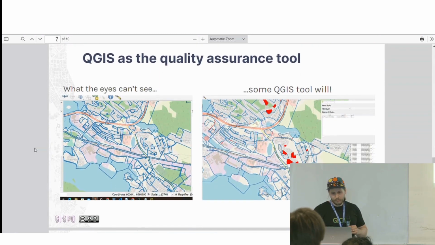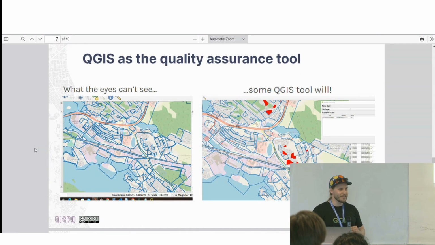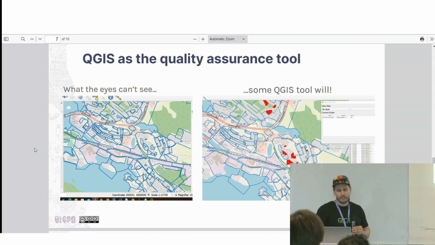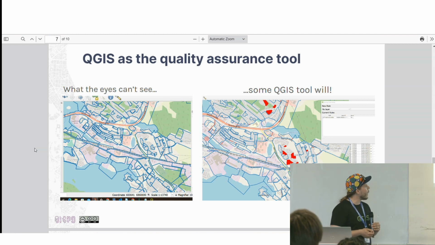Okay then, I'm changing the part, but I guess the main part is the QGIS, which was mainly the quality assurance tool in this process. And I wrote that what the eye cannot see, some QGIS tool will probably do.